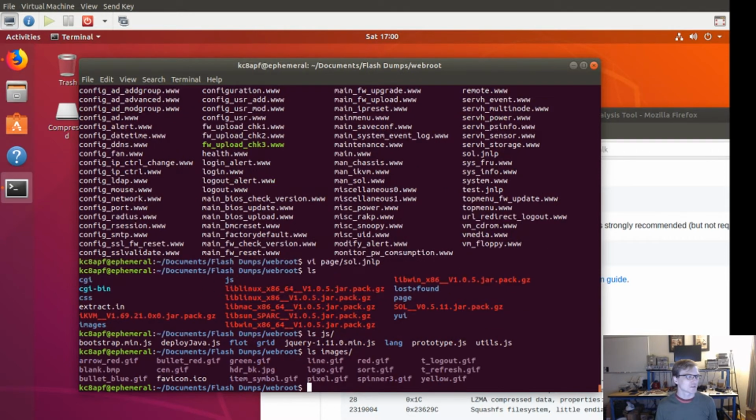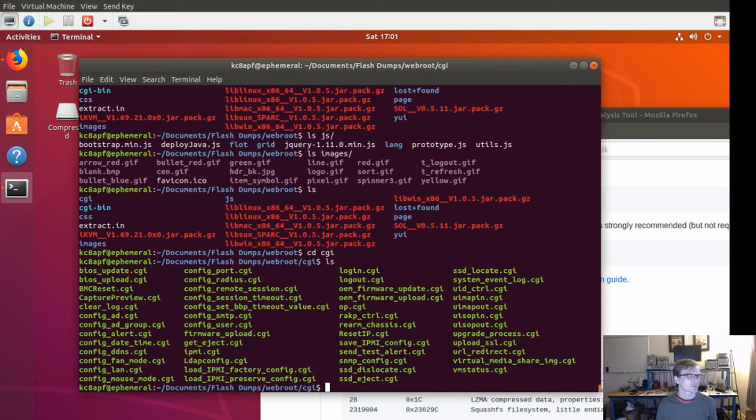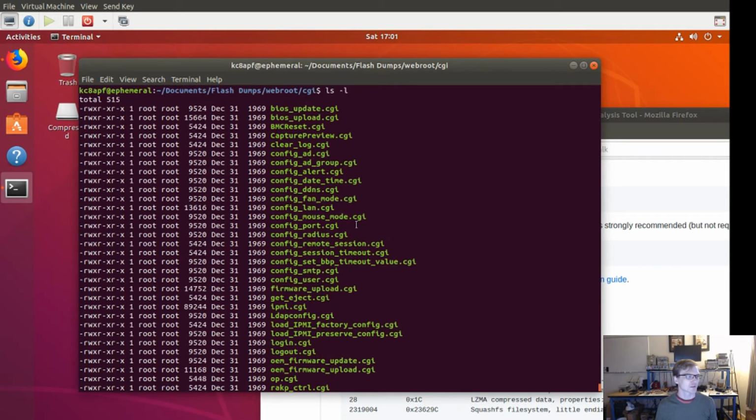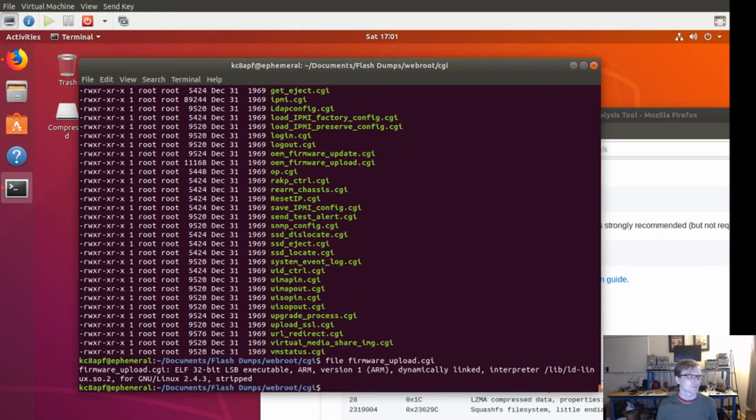We'll ignore CSS, but there's the various images. And then clearly CGI is going to be some of our more interesting stuff. But these are also going to be just the actual CGI images, or like these are very likely compiled binaries for everything. But as you can see, it is a 32-bit ARM system.